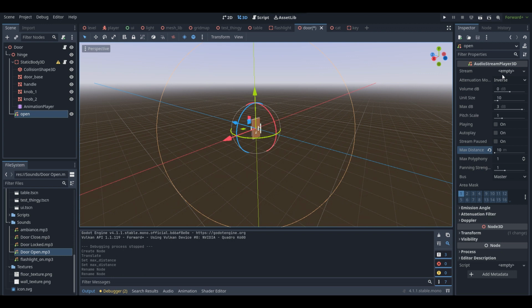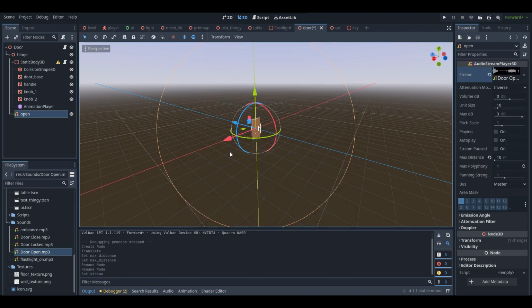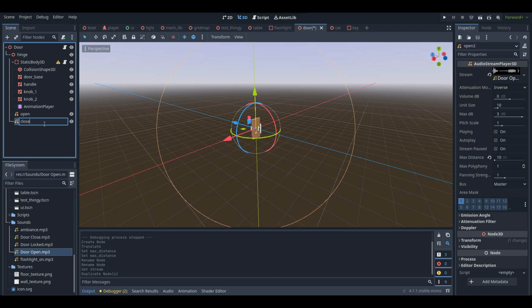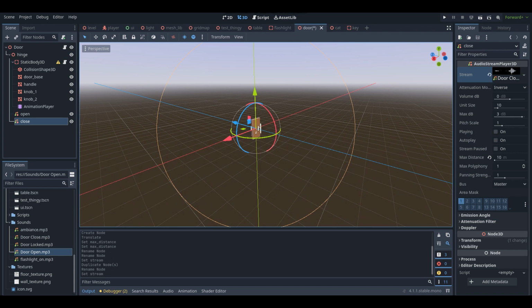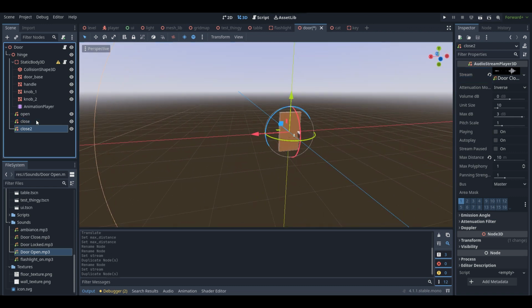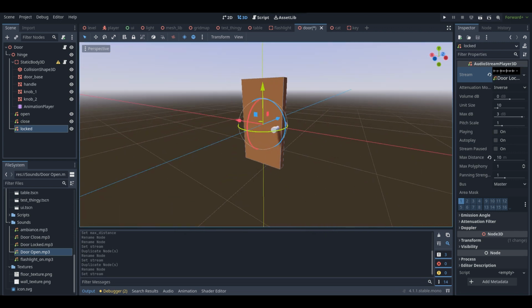With the stream here, where it says stream and it's empty, in the inspector you want to click on this, and then find your door's open sound, and then boom. Then I'm going to do the same thing with the close sound, so I'm going to duplicate the open sound and call this close sound. Then I'm going to change the audio stream here to door close. Then we're going to copy that again, and go locked this time. So this is for the locked door sound. And boom, now we have all our 3 sounds in the scene: the open, close, and locked sound.